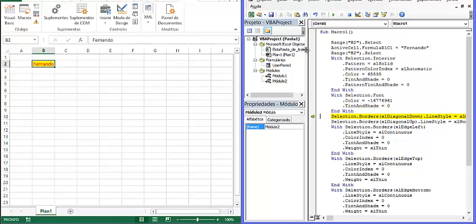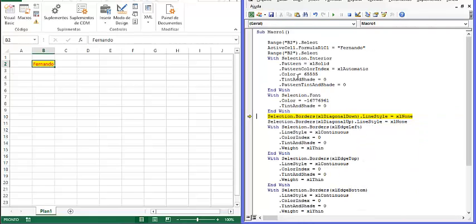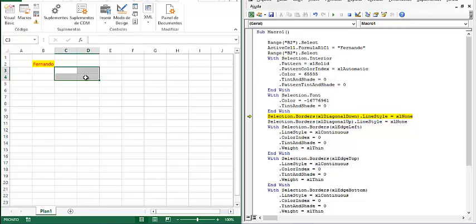Now the last thing we did, let me just close this because I need more space to see, was the borders, okay? A group of cells can have, do you know how many borders a group of cells can have? They can have 8 types of borders. Imagine these 4 cells here. I have a top border, a bottom border, a left border, a right border, an inside horizontal border, an inside vertical border, and I also have a diagonal up border and a diagonal down border.